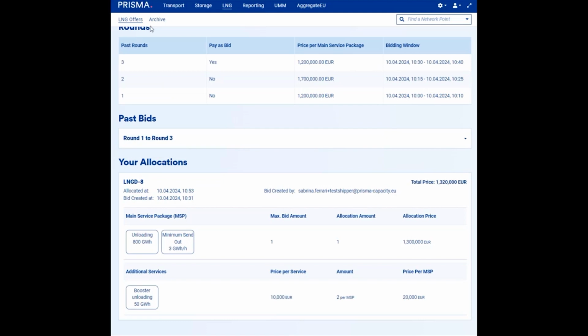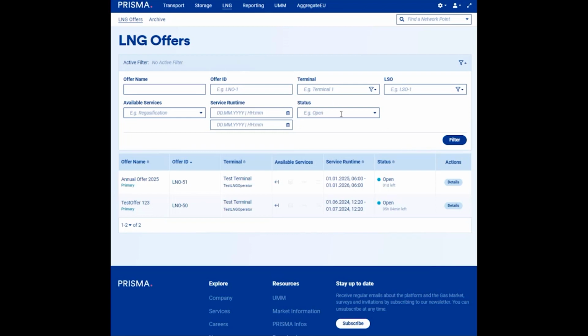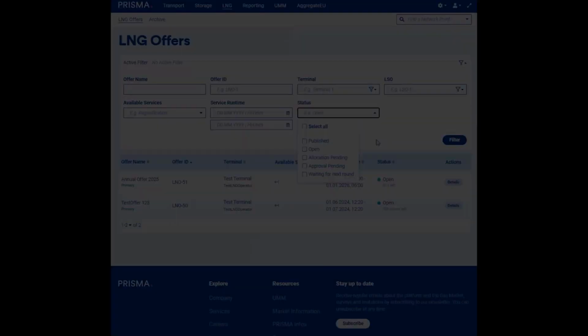So you would find the details of the allocation together with the total price that you are going to be charged for this bid. Now let's go back to our LNG offer overview page, and you will see that you don't find this offer here anymore. We will see later that the offer is now available under the reporting section, because in here you only find the offers that are in a non-finished status.